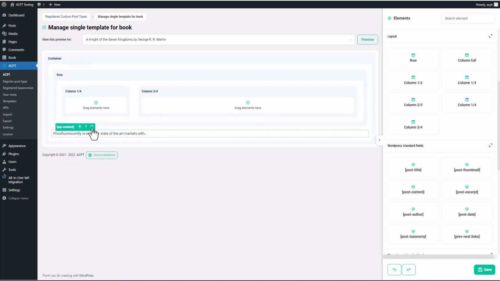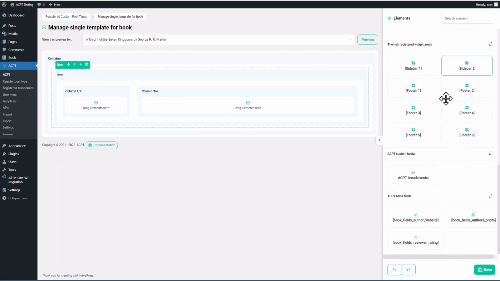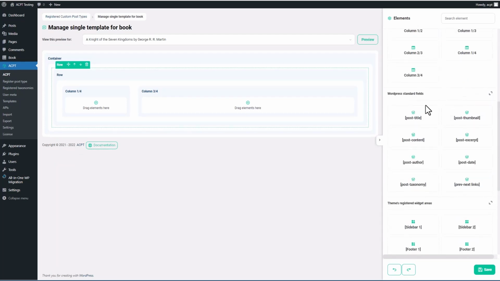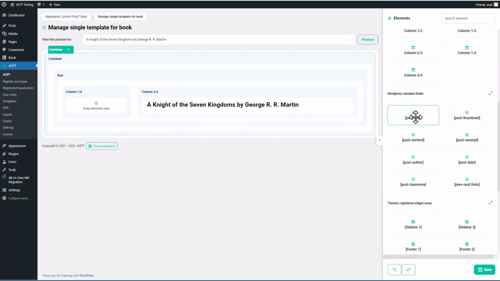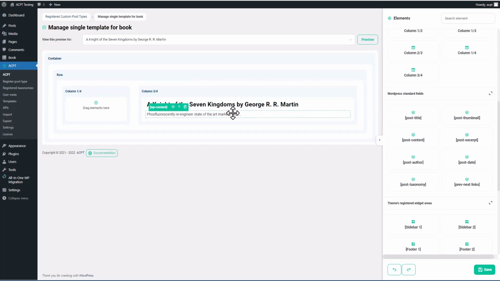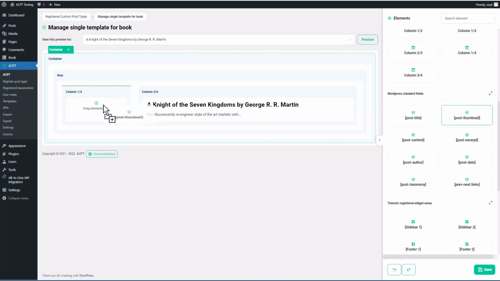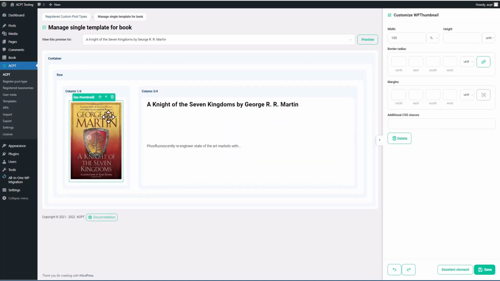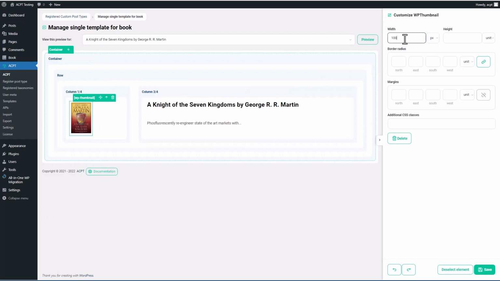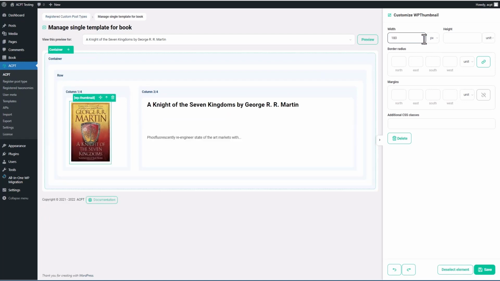And I know from testing that it's easier just to grab the fields and start fresh. Okay, so there's the post title. Here's the post content. See the line after? So that means it's going to come in underneath. And then here's the post thumbnail. Okay, and I'll set the size of that to be width of 180, height of 260. And you see there's options for an extra class or a border radius for margins. So I click Save.